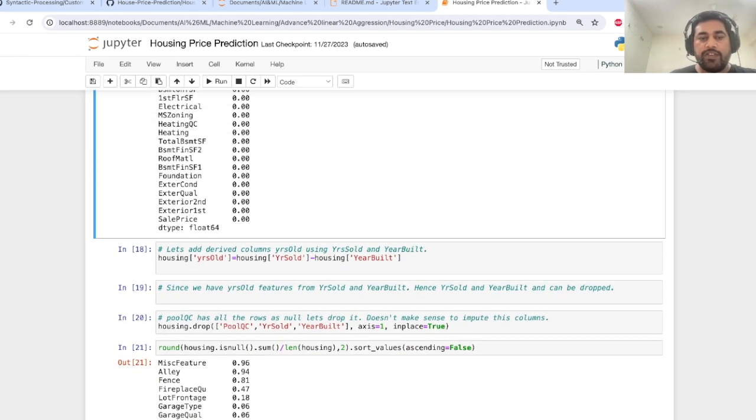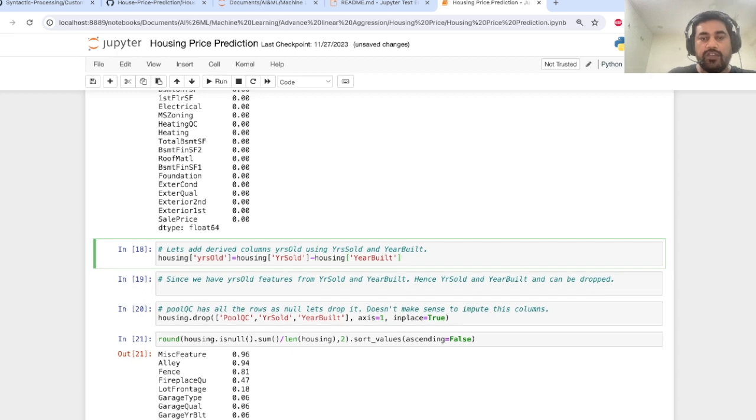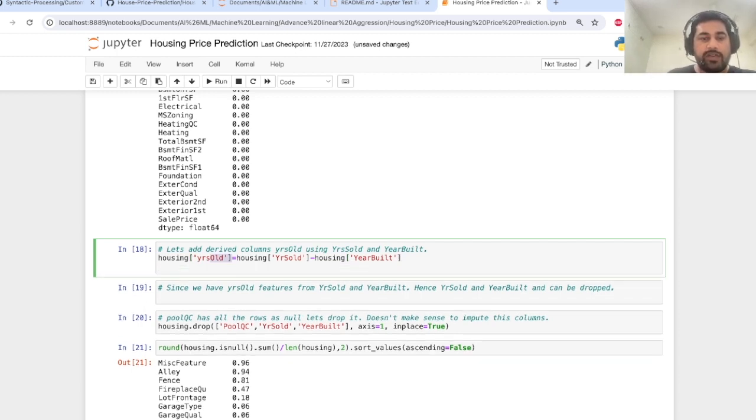We are deriving one more feature because in real estate, how old a house is gives more information about the price of the house. The older the house, the lower the price is going to be. A new house always has a higher price. That is the reason we had to write one more feature.